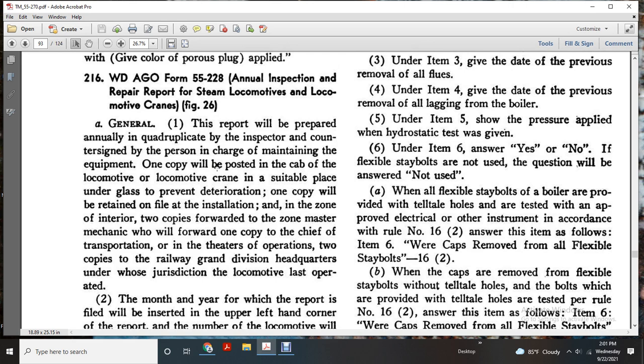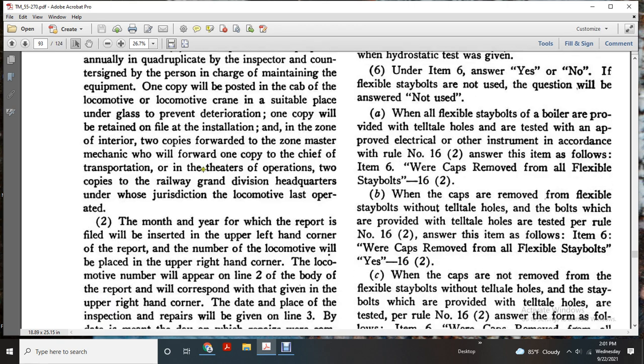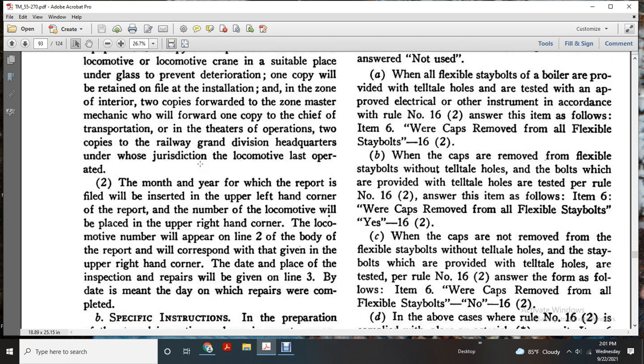One copy will be put over the cab of the locomotive crane, suitable to play with the glass to prevent deterioration. One copy will be retained on file at the installation. One copy will be forwarded to the zone mechanics, and one copy to the chief of the transportation theater operator. Two copies go to the railway crane addition and quarter or jurisdiction locomotive.